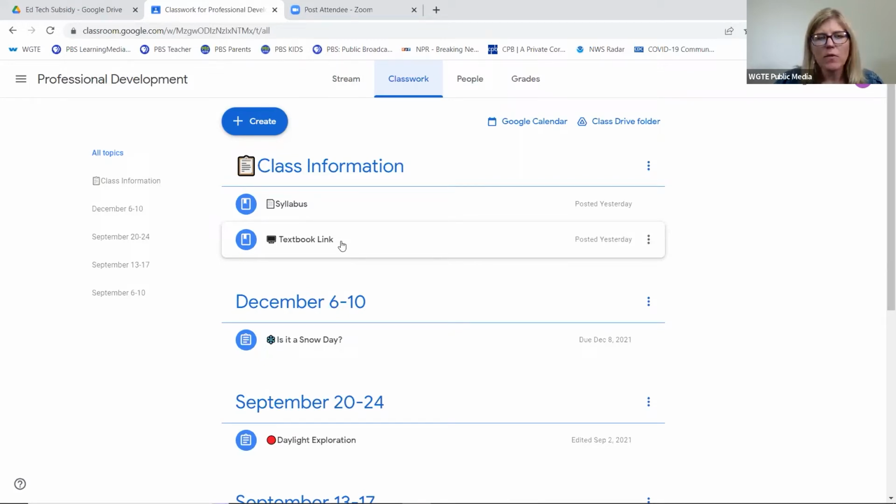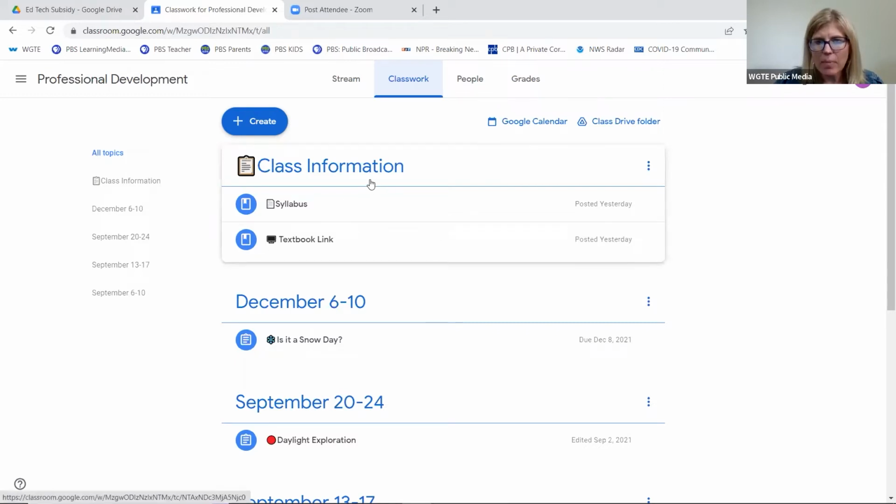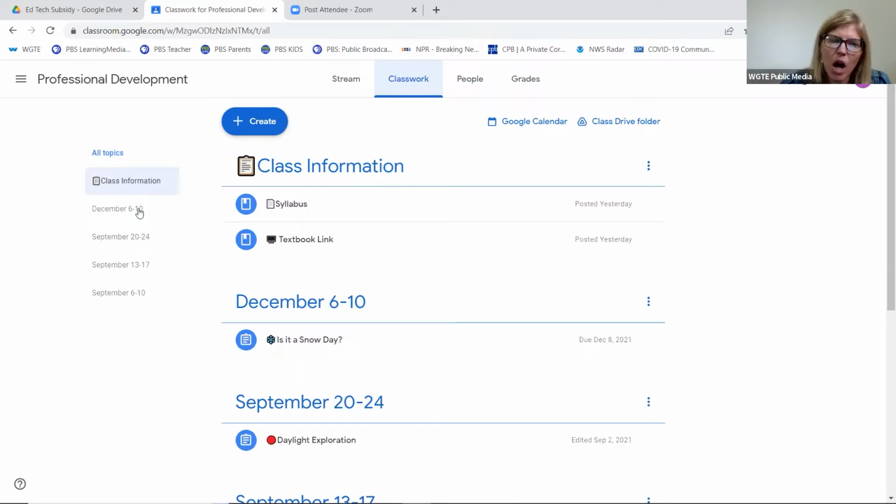The other option, if you don't like having that at the top and you'd really prefer to have that week's lesson or that topic at the top, you could put it at the bottom, because notice off to the left-hand side, they can automatically go to these sections.